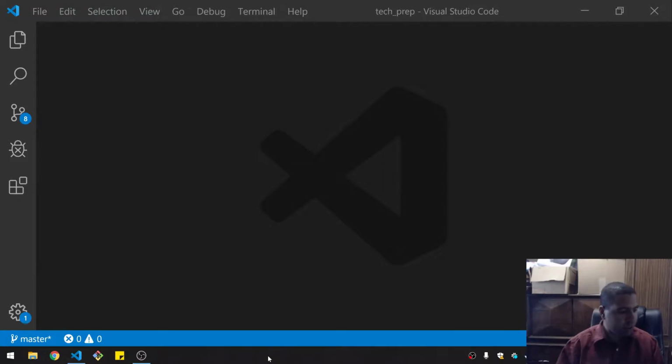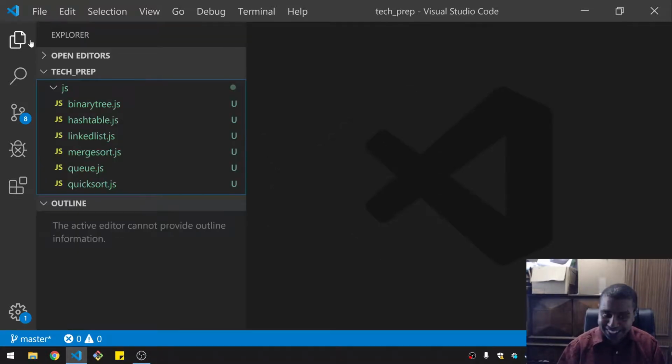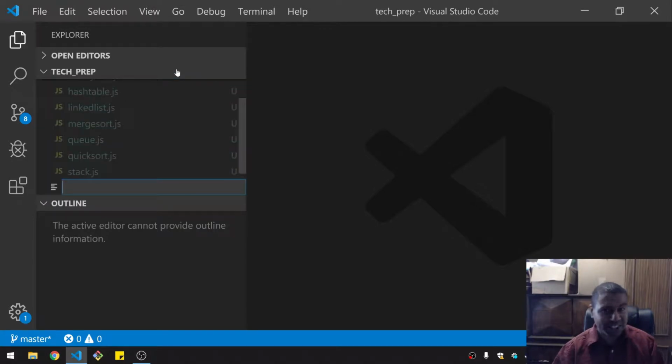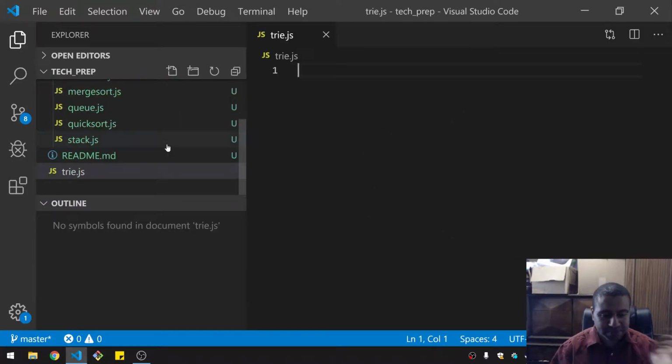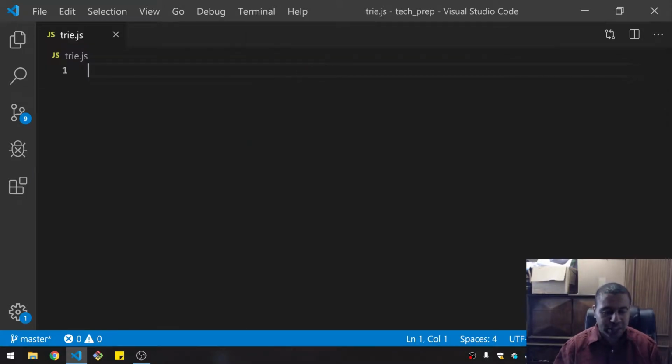Okay, so the next thing to look at was tries, also called prefix trees. They're often used for storing languages and words, and you can store a lot of words because it's really efficient. So we're going to try to build a trie. I'm going to call this trie.js, and we're going to look at what that looks like.